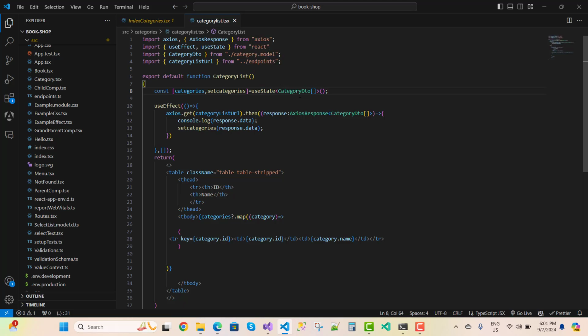And useState is actually typed. You can use a type in the useState as well. So here we have a CategoryDTO array. Now the categories is right now null, or you can say an empty object. Here you can say an empty object. So right now there is no need to write it here.